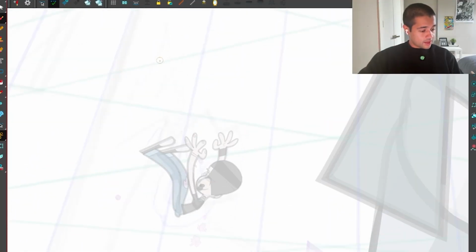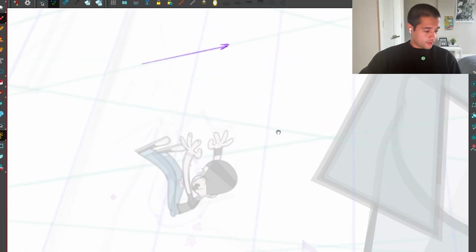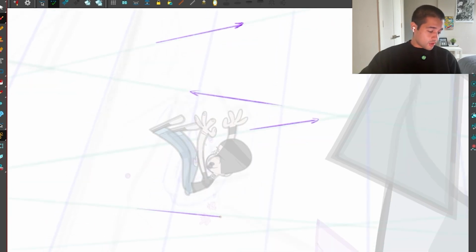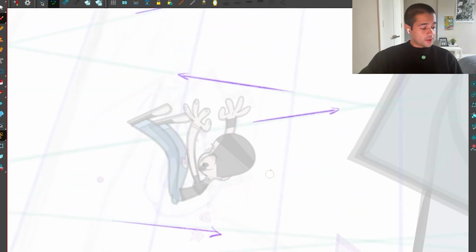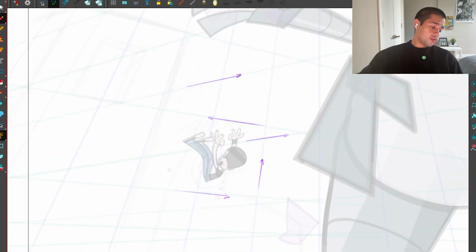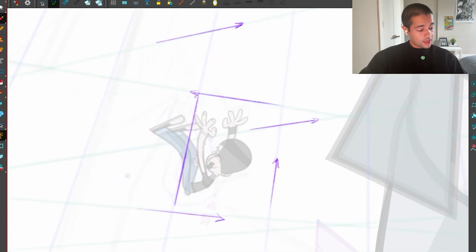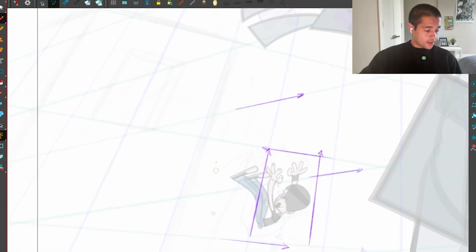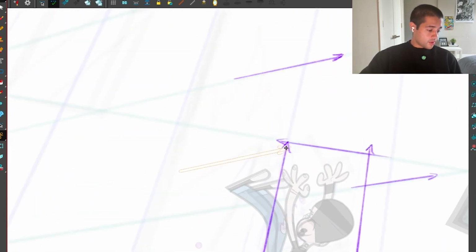Now look at this. Look at these lines here. These are the perspective lines. Bam, bam. And these perspective lines are the ones that are going to help me. Even the 3-point perspective here, because this is a 3-point perspective thing. These are the lines that are going to help me build a cube around this character, so I can design this character in correct perspective.